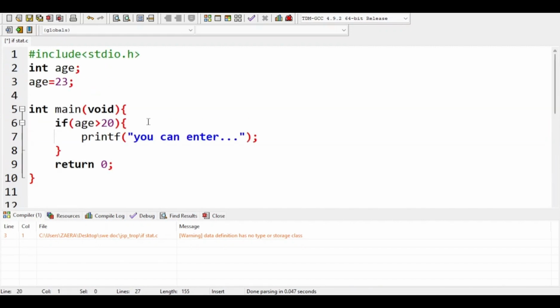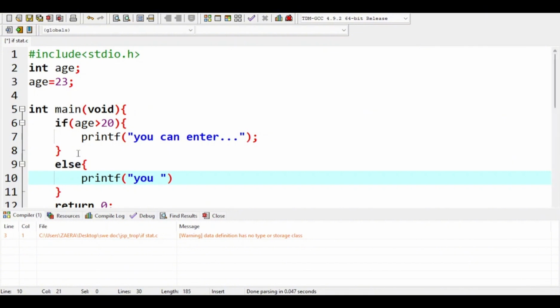What happens if he comes with an age of 12, for example? Well, let's just tell him you can't enter. Okay, else, the printf telling the user you can't enter. Well, let's just try to be polite and say something like, sorry, you can't enter.